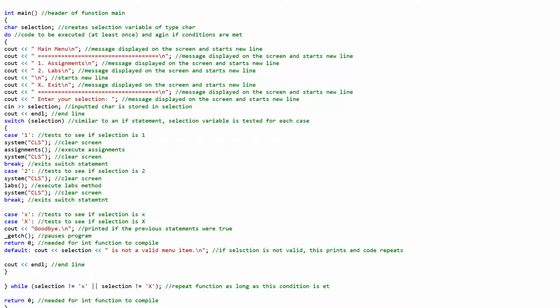This is the main menu, so the main menu is what pops up first, and then you can hit either 1 or 2 to bring you to the assignments menu or the labs menu.